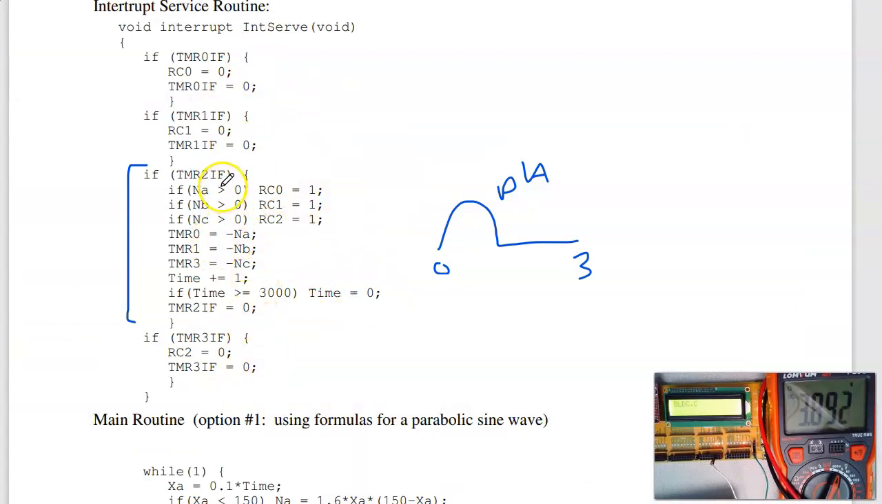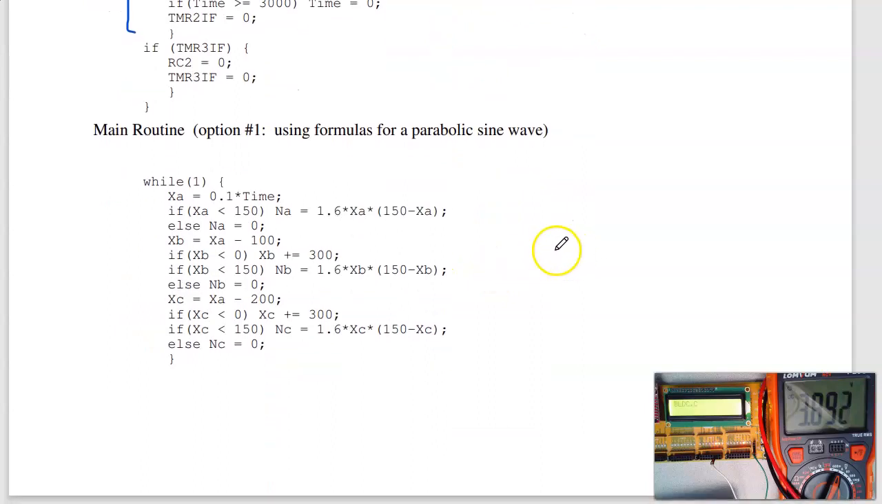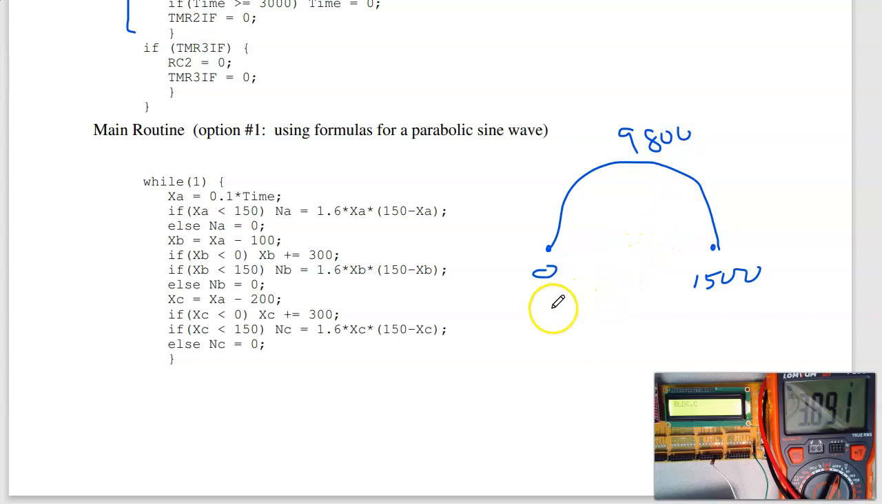So now, if I change NA, NB, and NC to do this, I should get my half-rectified sine waves. A couple ways to do that. One is I could do a parabolic curve fit. I've got these 2 points at 0 and 1500, halfway through. I want to generate a parabola where the peak is, say, 9800. One way to do that is, if this is t, I'll have t times 1500 minus t, which gives you a parabola times a constant. At the midpoint, I want the product to be 9800.